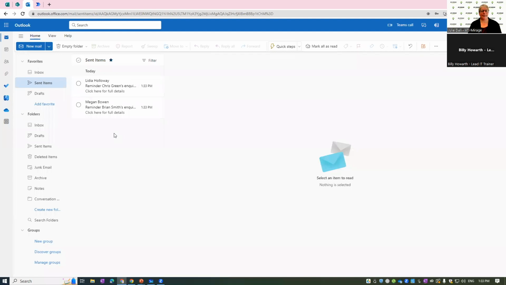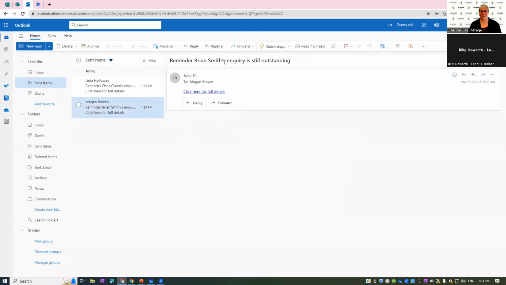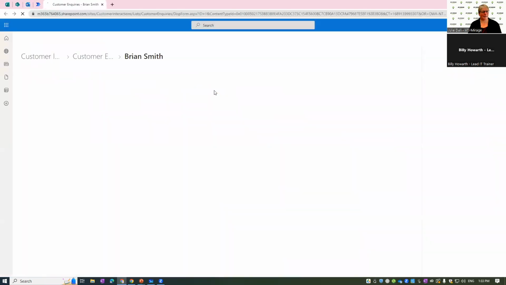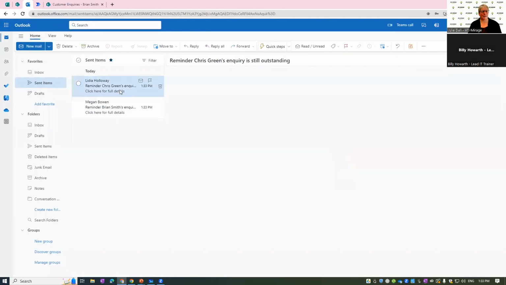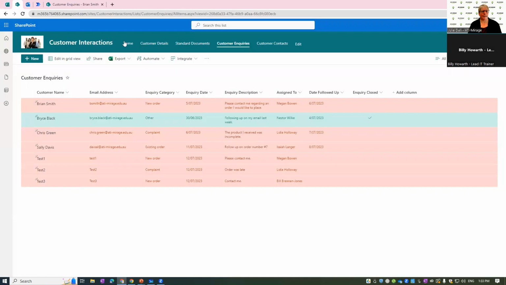Oh, 2 emails in my sent items. One to Megan saying Brian Smith's inquiry is outstanding, with a link that shows me Brian Smith's inquiry. And the second one to Linda about Chris Green, if you remember rightly. But we can see it here, they were the 2 that are more than 5 days ago and both outstanding.